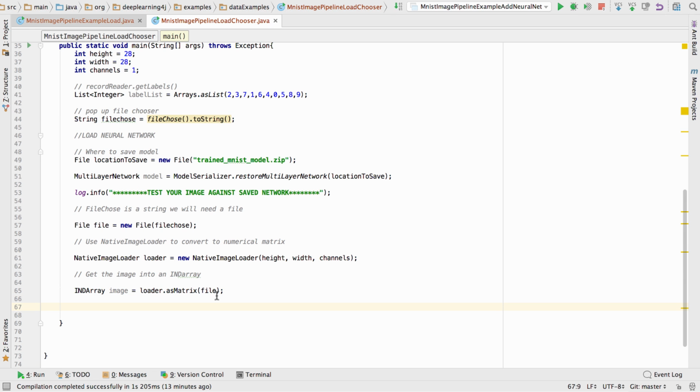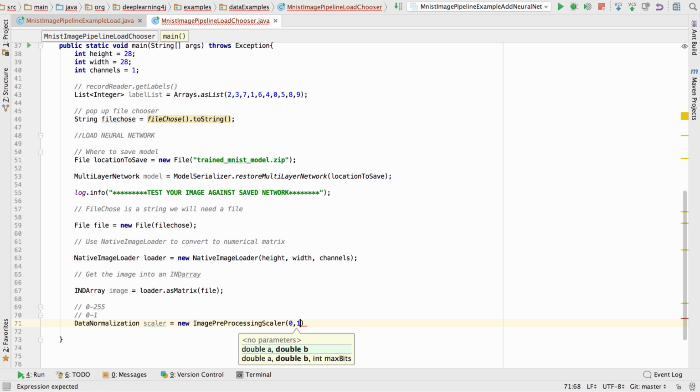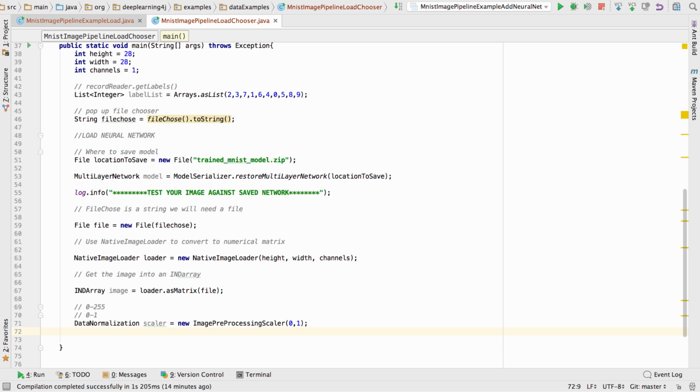This would work at this point, but notice that it would have values in the matrix of 0 to 255. And when we trained the network, we scaled those from 0 to 1. So we need to do to this data set the same thing we did to the first data set, and that is use a data normalization scaler to set the values from 0 to 1. And then we call that scaler on our image data set. So what this does is it takes the range of values 0 to 255 and normalizes them so there are values between 0 and 1.